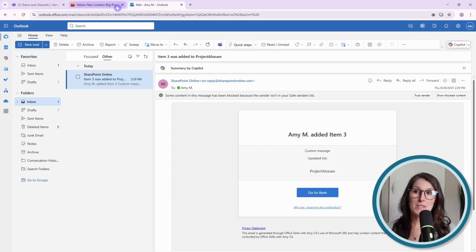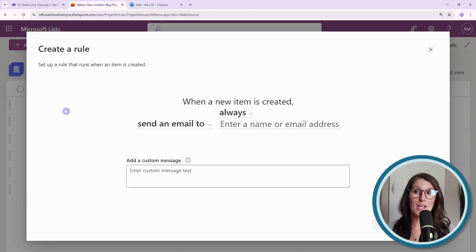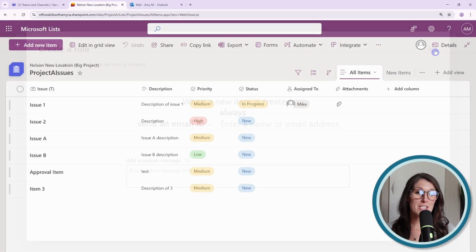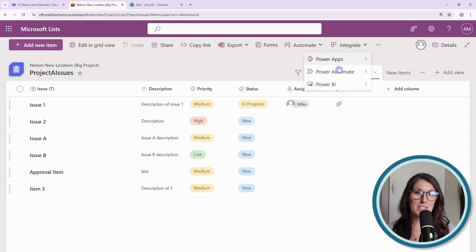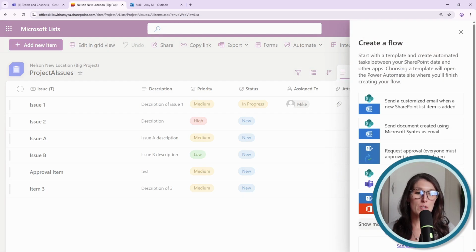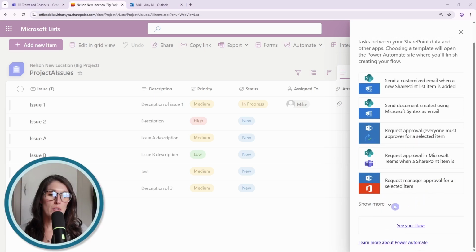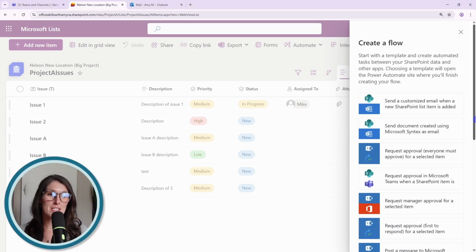So at Amy's Animal Shop, we have a new location project, and this list is to track our issues. So we will go to Integrate, then Power Automate, and create a flow. So this is going to pull up all of the flows that are available to us. You can expand more and just see some additional options.